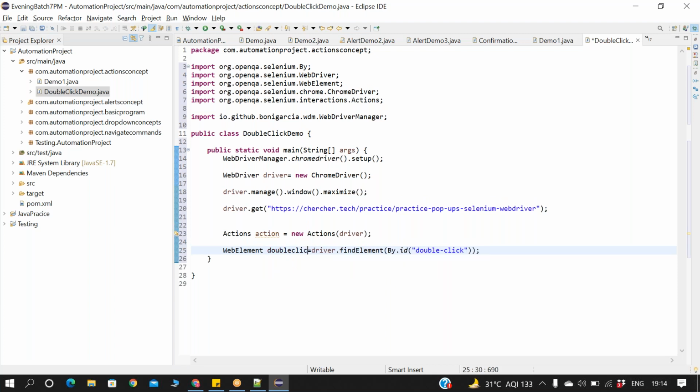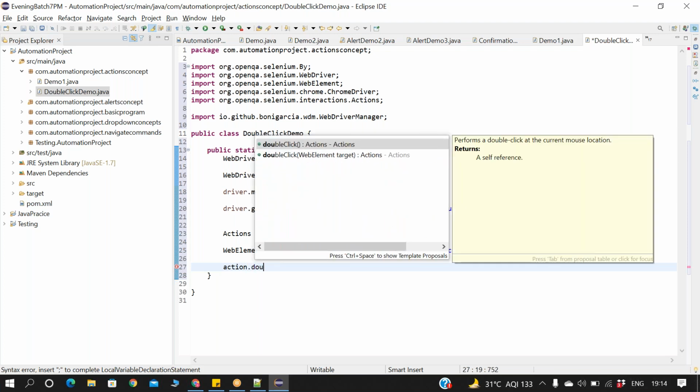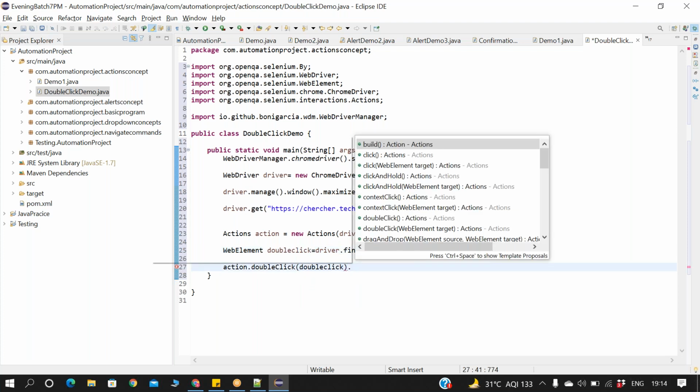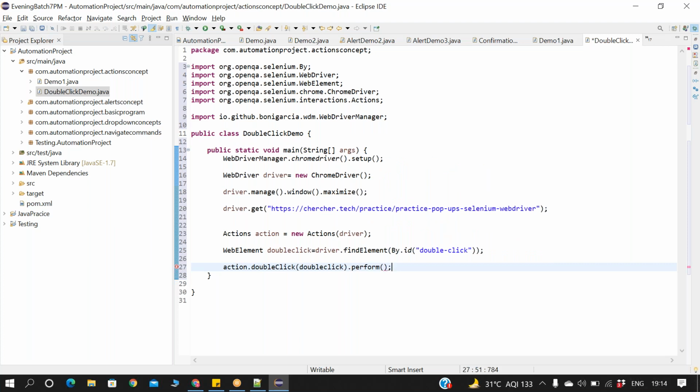I can see the double click, where we need to perform actions. Double click is the reference action data, which we need to perform over this specific button. It's already taken. The last statement should be perform in the actions class.